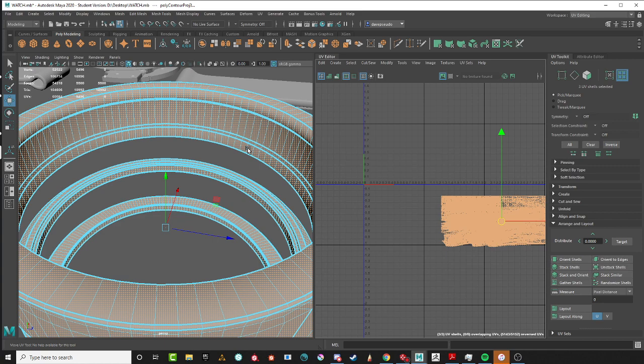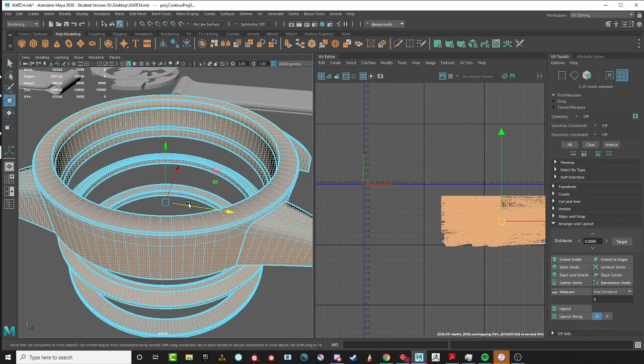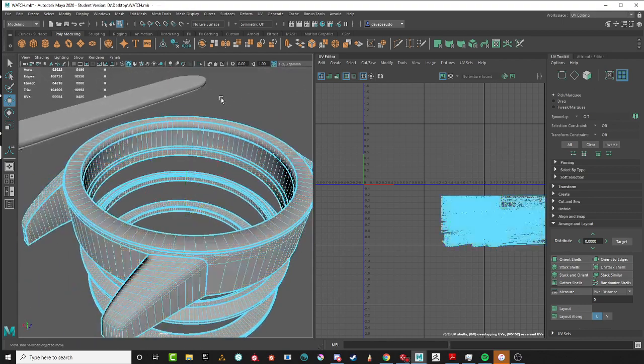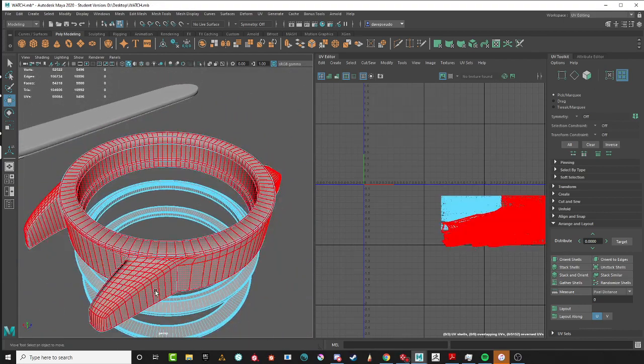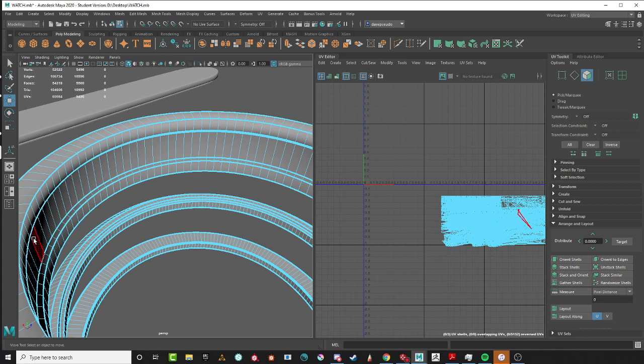So, just like with everything to do with UVing, what is the simplest element? What is the simplest part of this? What can I do first? Well, for me, the simplest part is the inside, because it's a fairly regular shape. On the outside, we've got these interruptions from the lugs. The lugs are interrupting the cylindrical shape, but on the inside, it's a very, very cylindrical shape.